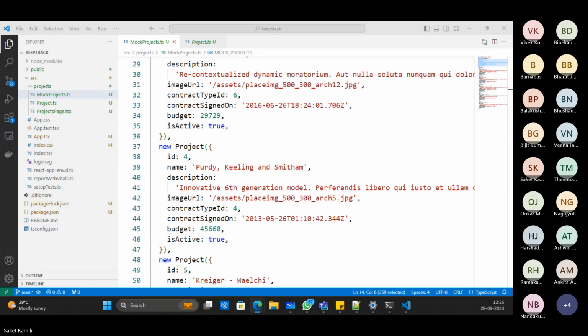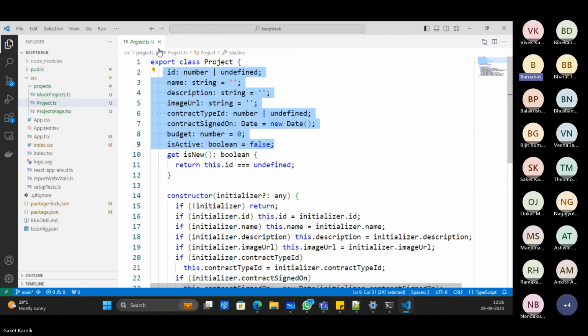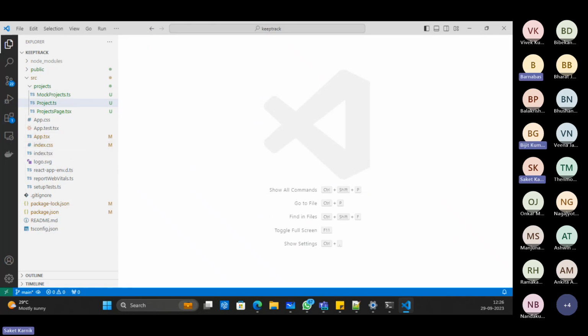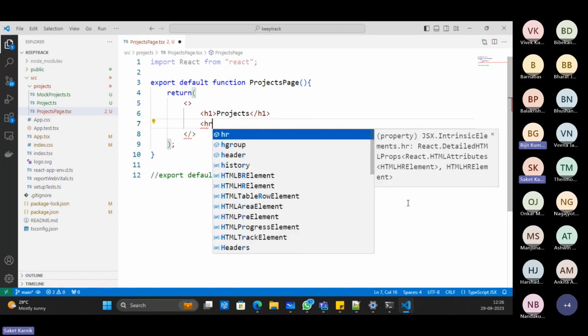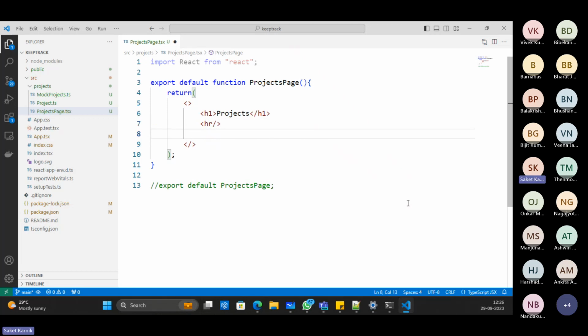Clear? Yes. So today we will be ending the session there itself. In next session, we'll see the next part, like how do I take it further to display the user readable format, right? Let's close these two files. Open your project page.tsx, which we created earlier. You already have the header. Below, let's create a horizontal rule.